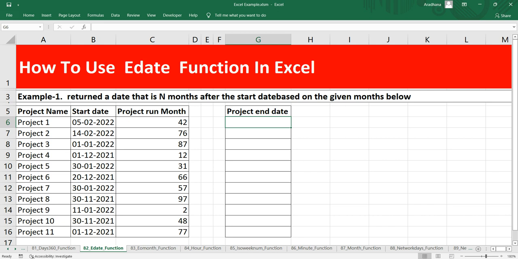So I have an example here. It says to return a date that is n months after the start date based on the given months below. You have a certain number of projects here with the start date, and this project is supposed to run for 42 months. This project 2 is supposed to run for 76 months. Now you want to know on which specific date this project will end.